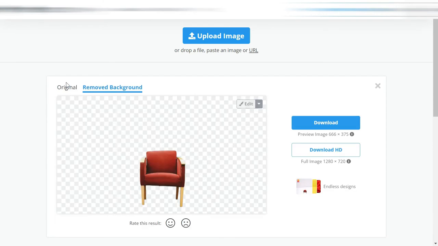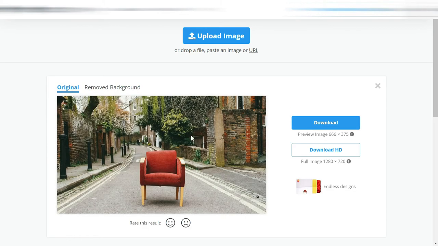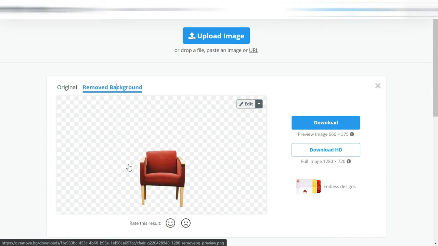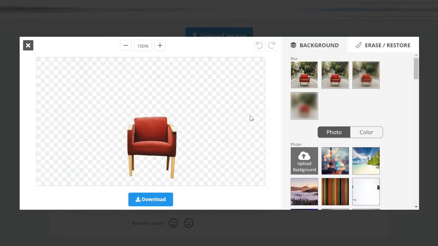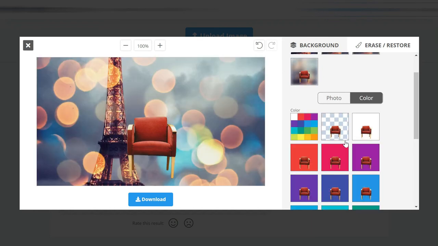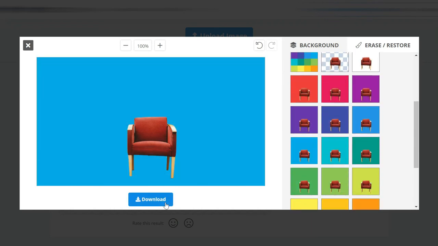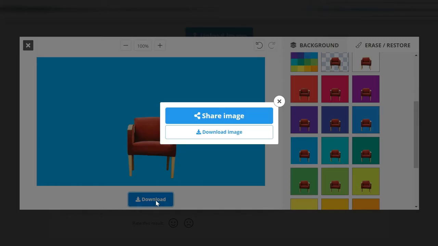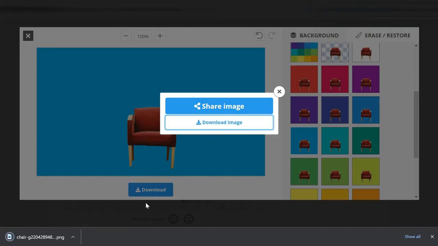As you can see, this was the original picture where the chair was placed on a road, and it has removed the background completely, and now only the chair is visible. What is more interesting is that you can click the preview, and from here you can select different backgrounds, or you can select different background colors, and then you can click the download option, and from here your image will be downloaded within no time.